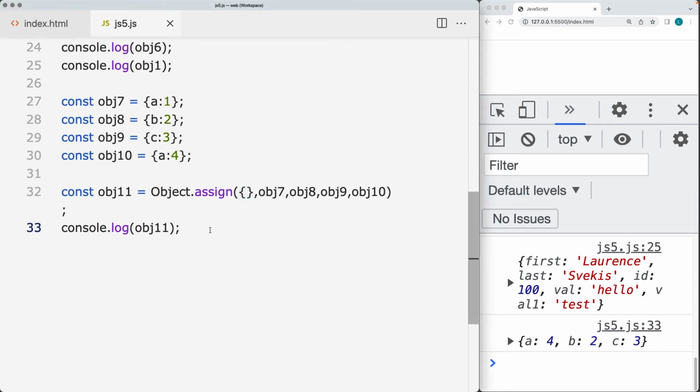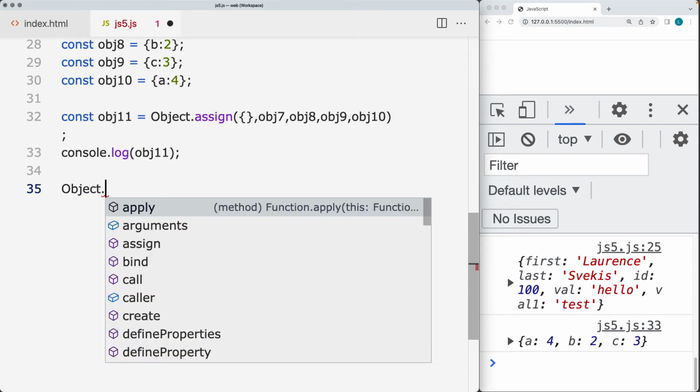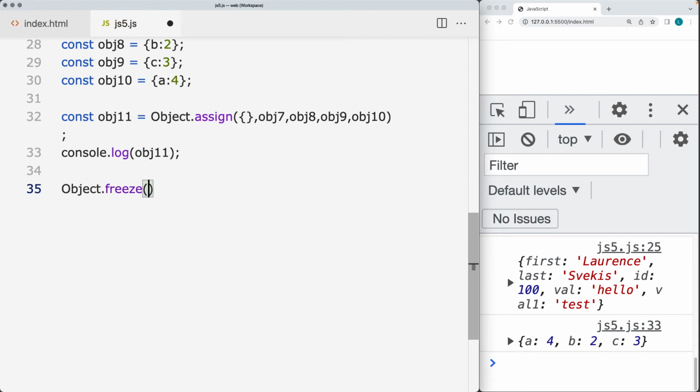Another static object method that you can use is Object.freeze. So let's say we have our object and we want to freeze it. Let's do an Object.freeze. What this will do is prevent the object from being changed. If we don't want any changes to take place, we've got the object that we've created, we don't want to make any updates to it, and we don't want to reassign any new values to it. Let's see what happens now that we've done the Object.freeze.